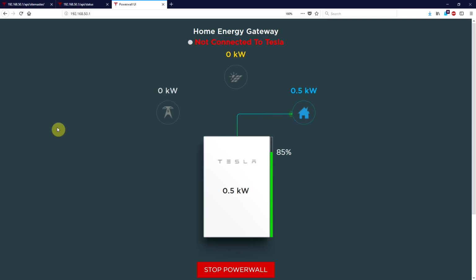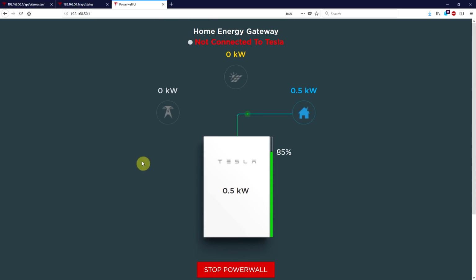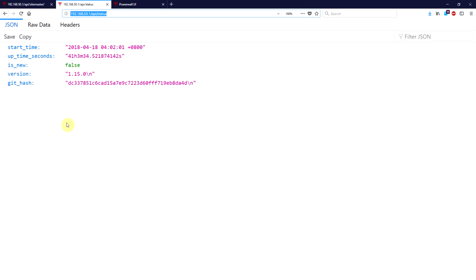Now, another thing to just be careful of, down here, if you do run this wizard, by doing so, that will stop the Powerwall as well. But that's not a big drama, because that's something you would be manually doing. But just by itself, these two will reset, so the whole uptime will restart.